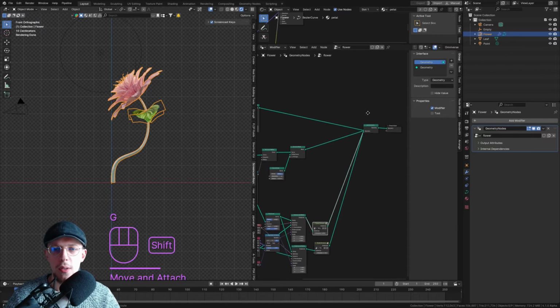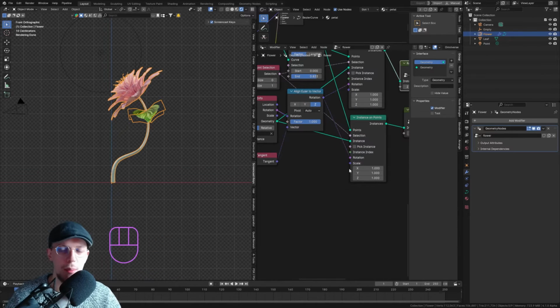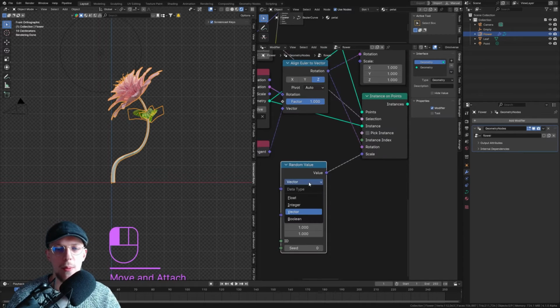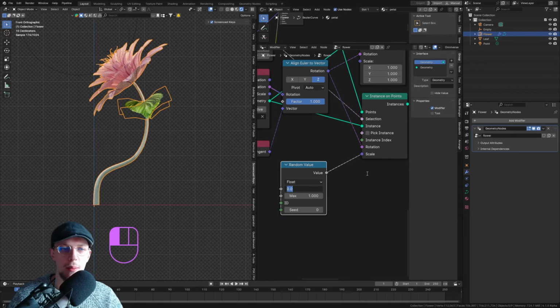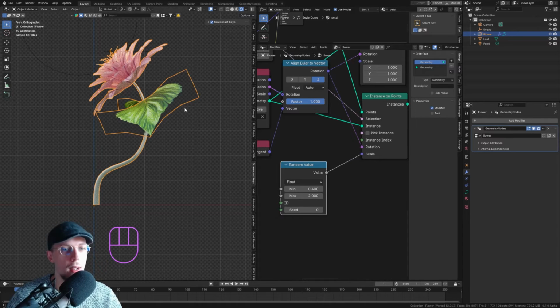Beautiful. All right, so for the scale of those instances, I want that to be random as well, a little bit. So crank that out to a random value too. And I don't want this to be a vector, but I want this to be a float. That way our scale is going to be uniform, all right? Because we only have one value. And I want the minimum value to be like 0.4 and the maximum to be perhaps 2, right? Or that's too much, 1.4.